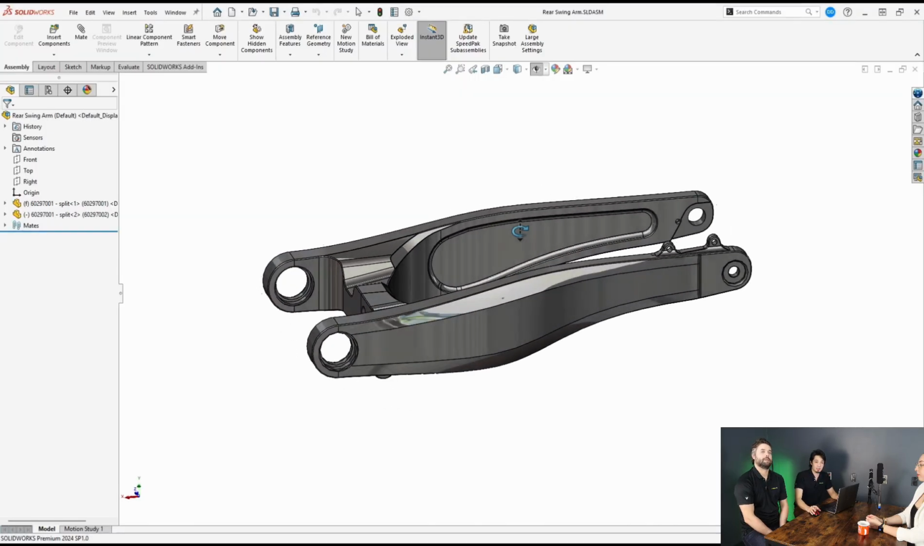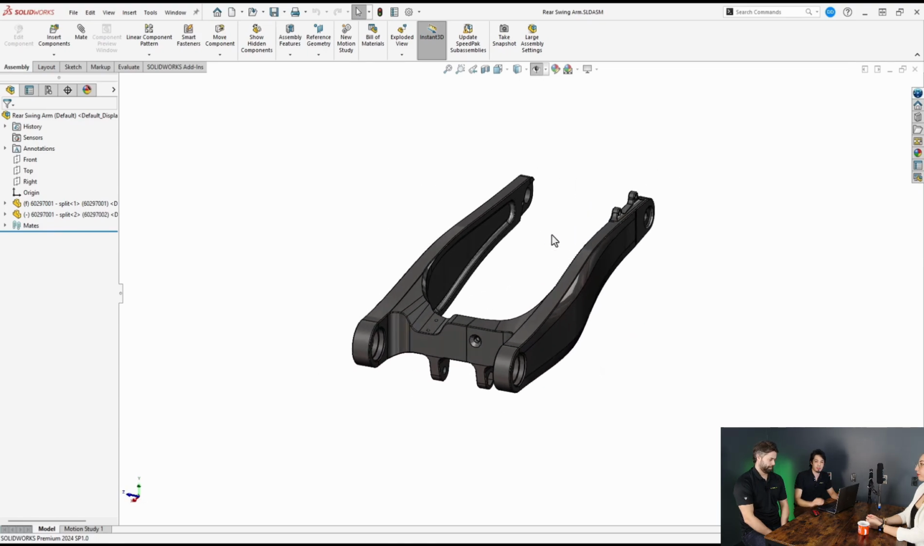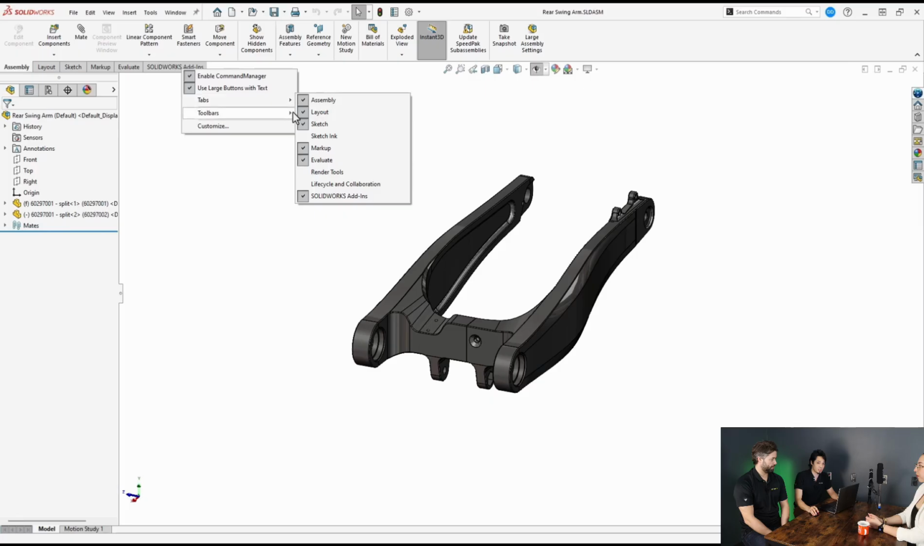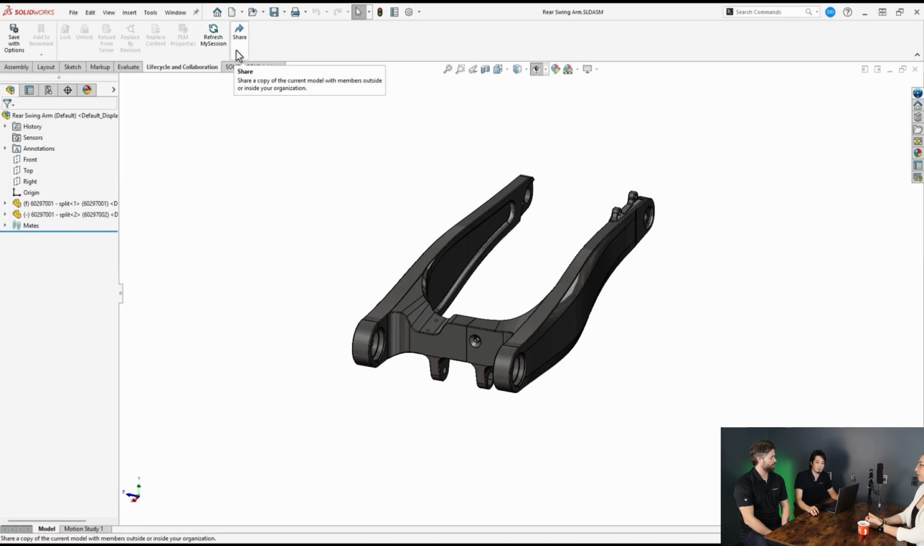So we'll start with an assembly open in SOLIDWORKS. And for example, we want to send this out to get feedback from a supplier. So there's an addition to the CommandManager as of 2023 SP3 that you may have to turn on. Right-click on any tab, select Tabs, and then select Lifecycle and Collaboration. From that tab, click on the Share for all the ways you can communicate with others about your design.